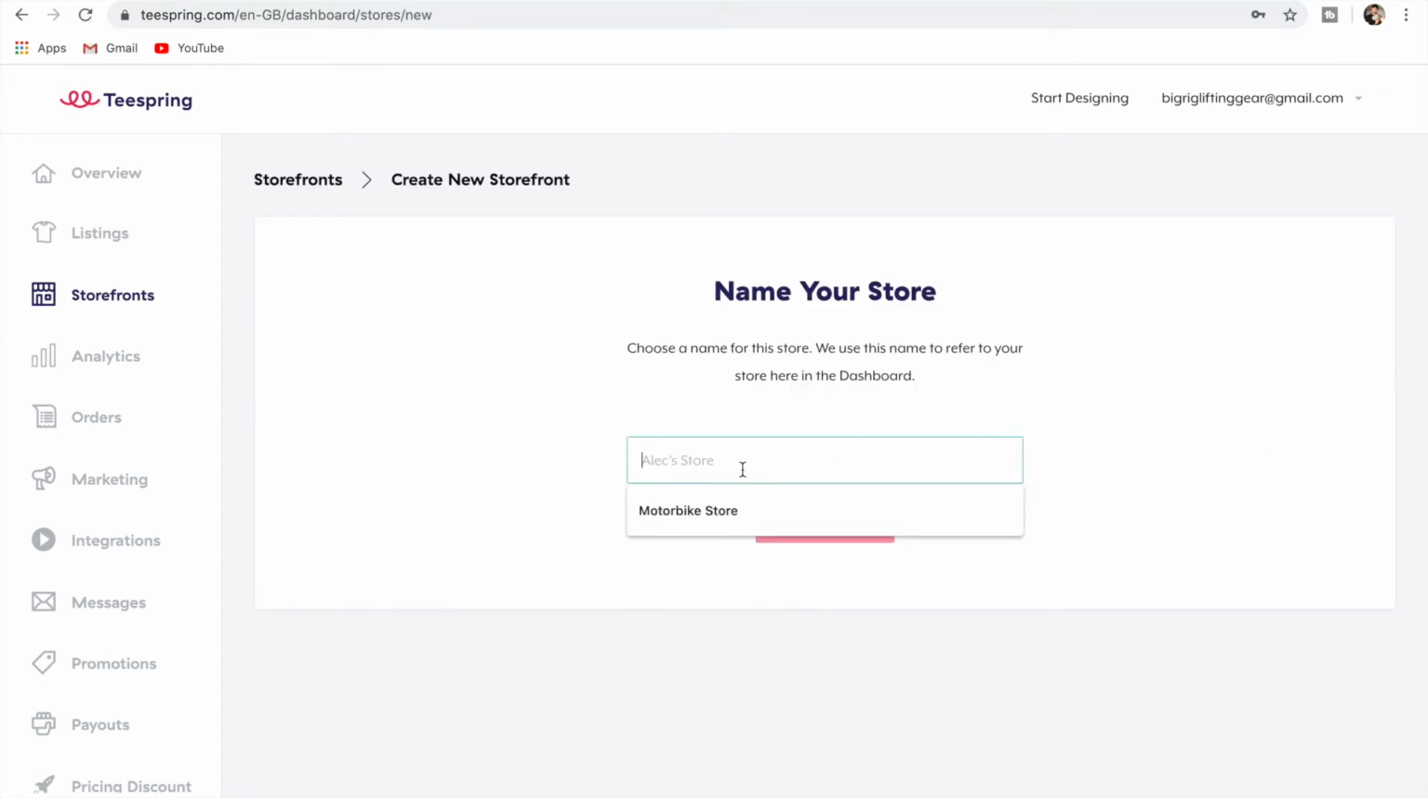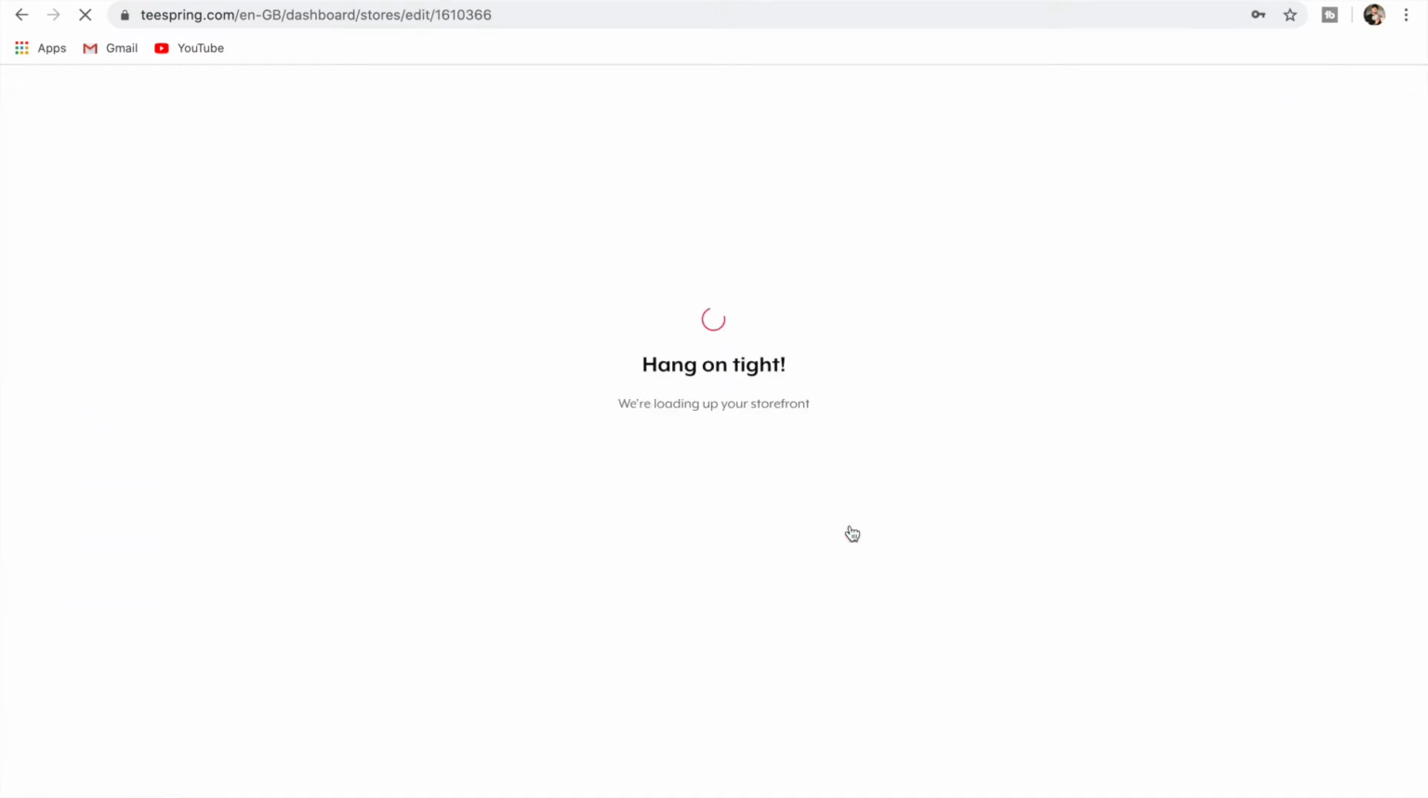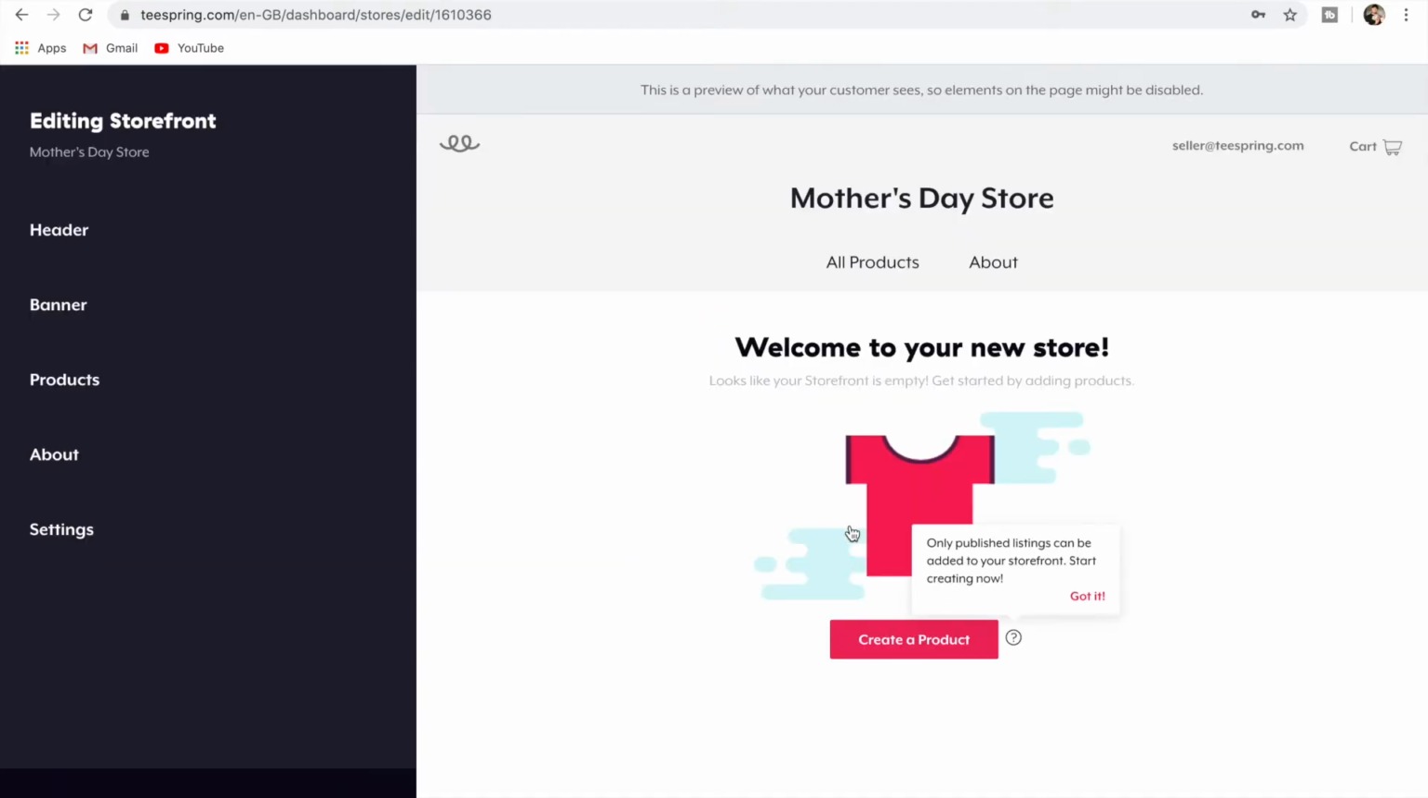And then we could put it as Mother's Day store. Yes, that's a boring name, but we just want to create a store. This is for the channel. And then it's going to create a storefront. And then I'll just quickly race through this.